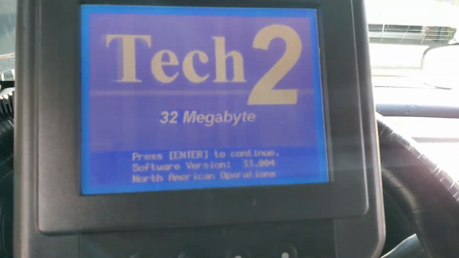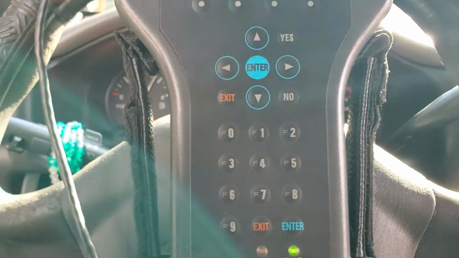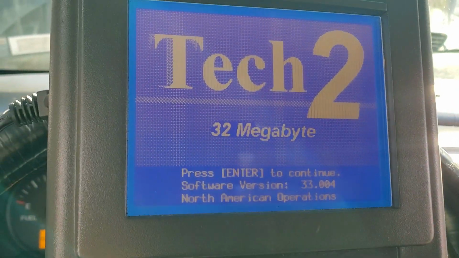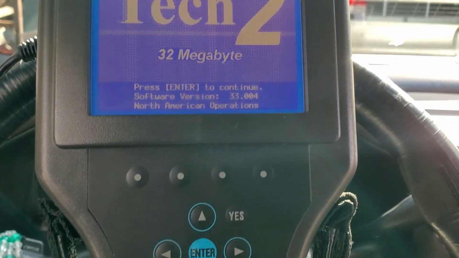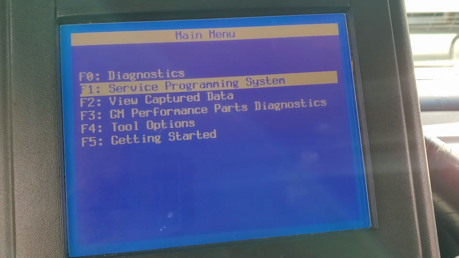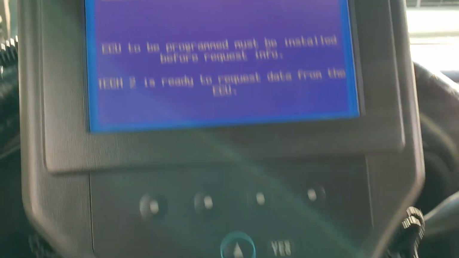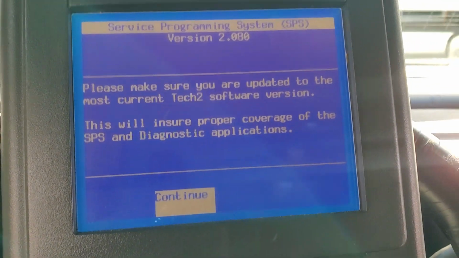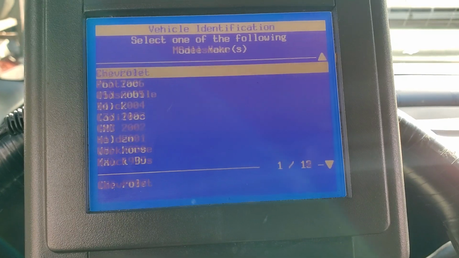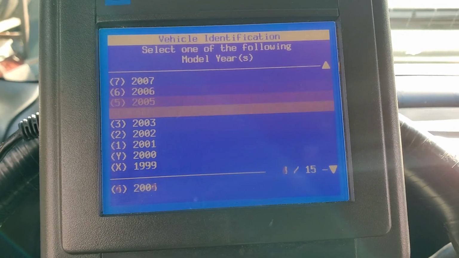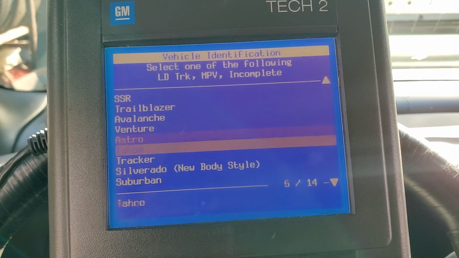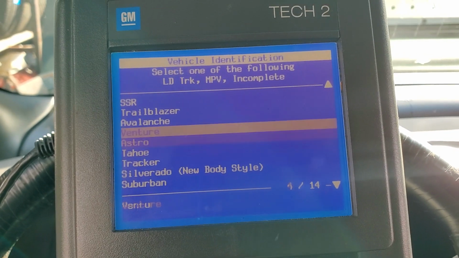Now, I'm using the Tech 2. This is the procedure for how you do it. First, you connect the Tech 2 and connect the Ethernet to the laptop to get the software. First, we're going to request the information from the car. I'm going to click enter. It will ask me what I want to do. I'm going to scroll down: service programming, request information, click next, click enter, and then enter, continue, click enter, Chevrolet 2004, Chevy Venture.